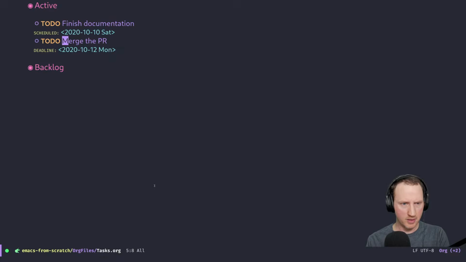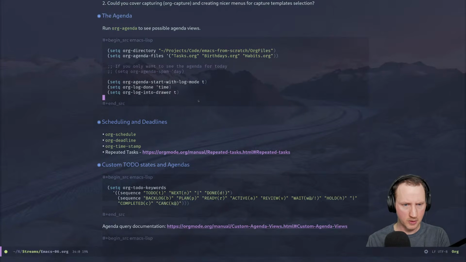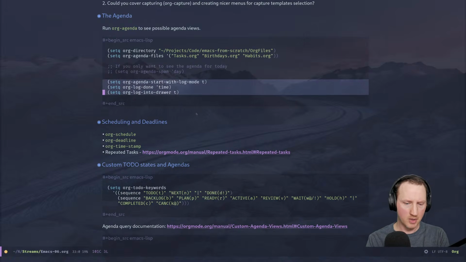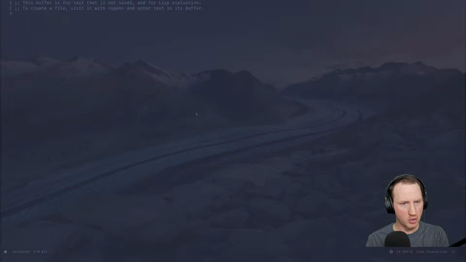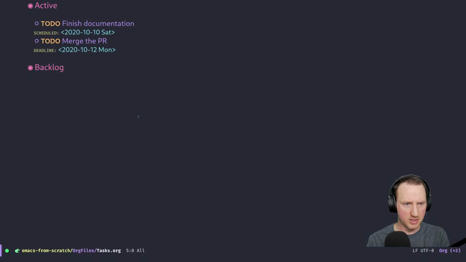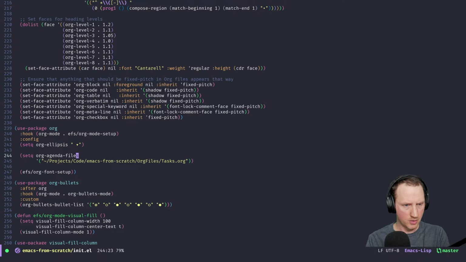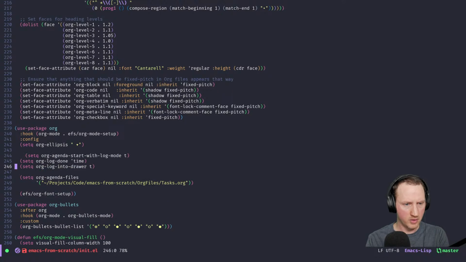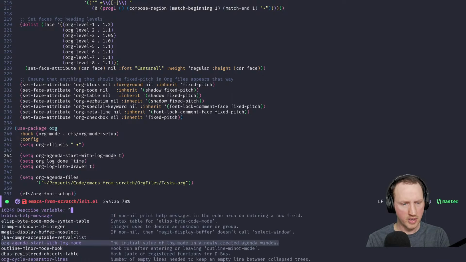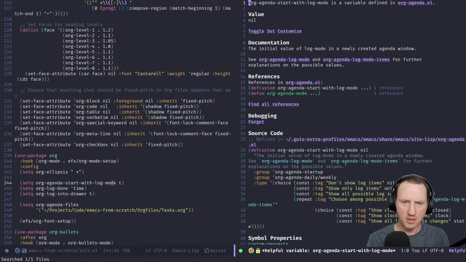All right, let me jump to my notes real quick and see what next. So there's some other things you can do that make the agenda view more useful. So I'm going to pull these configuration lines over to our Emacs and put them in the config. I'll tell you what each one of these does. So org agenda start with log mode. I wonder if that's on by default. Let's just check it real quick. So Control HV. I think I've knocked out the command mode again.